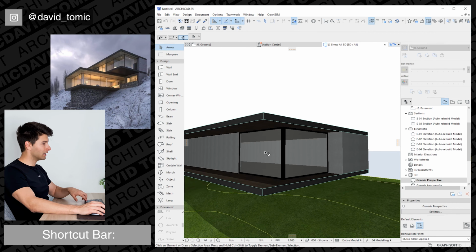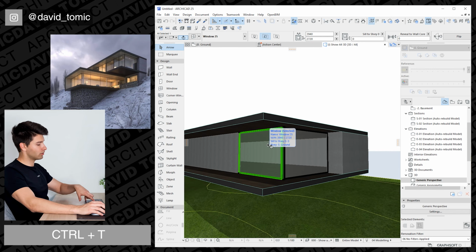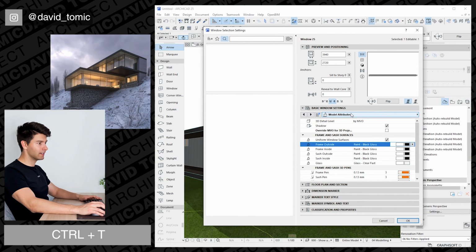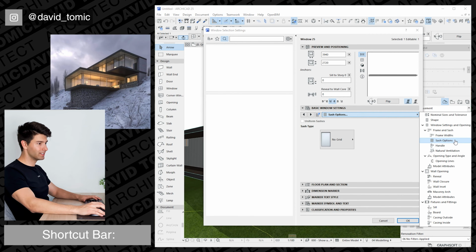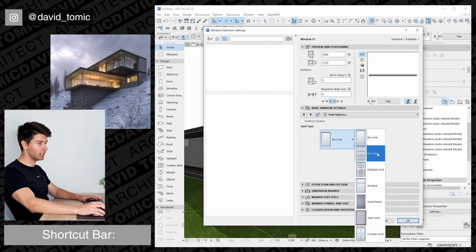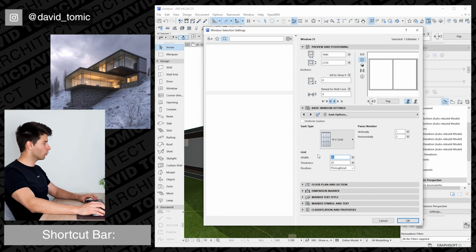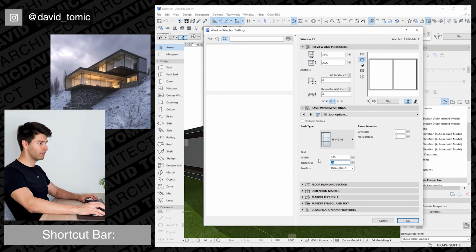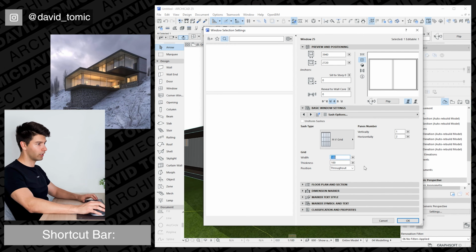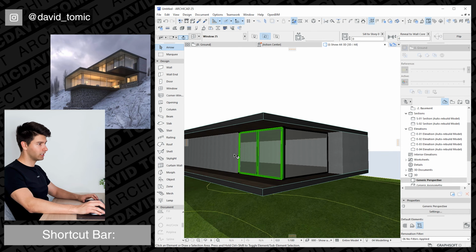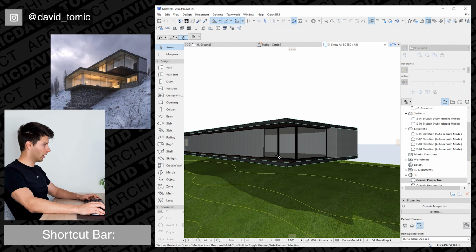I do need a mullion transition in this window, so Control T allows us to open up the settings again, going to sash options, changing our HV grid, going to our front view, vertical 1, horizontal 2, gives us that single one in the middle. It looks like a very thick commercial frame, so we're going to go 100 mil, 100 mil, clicking OK gives us that look that we are looking for.